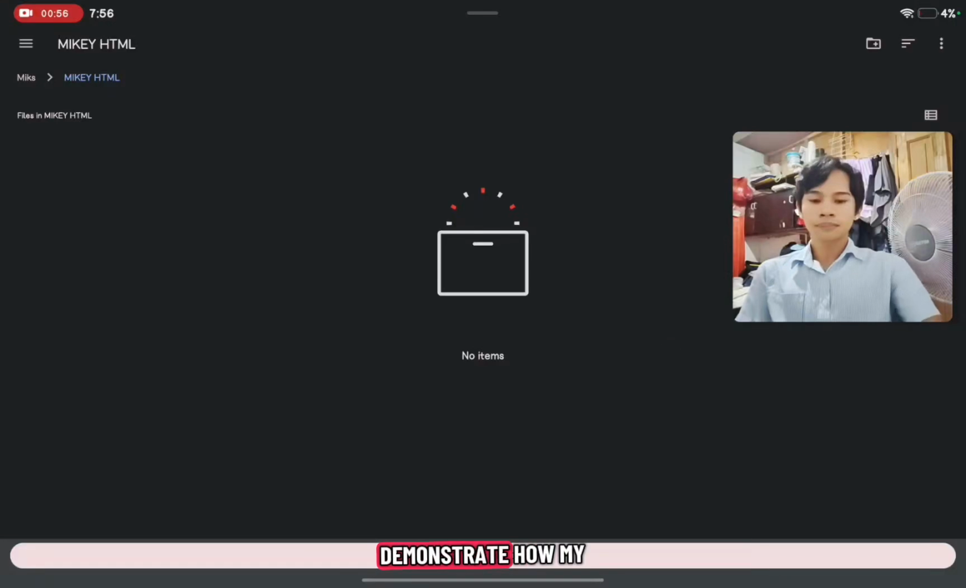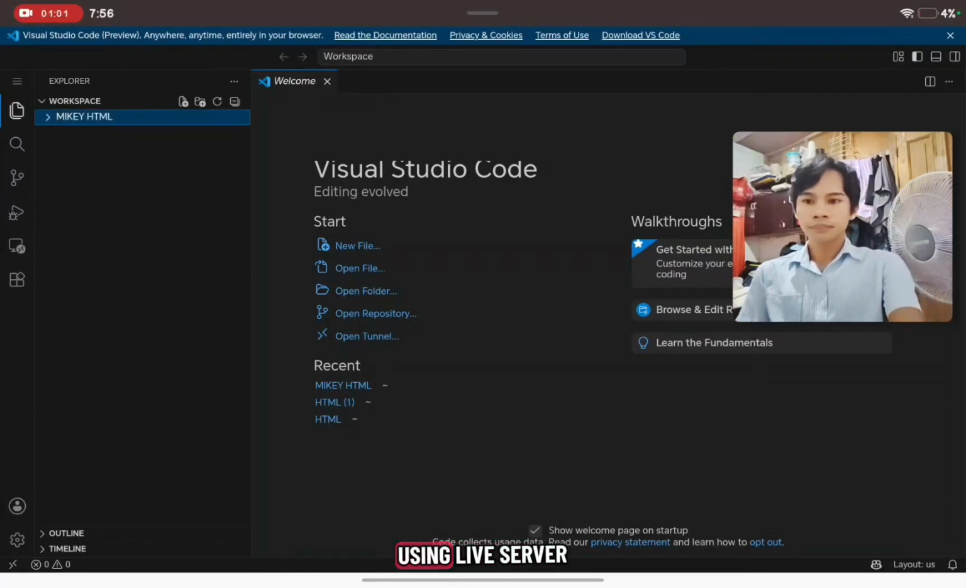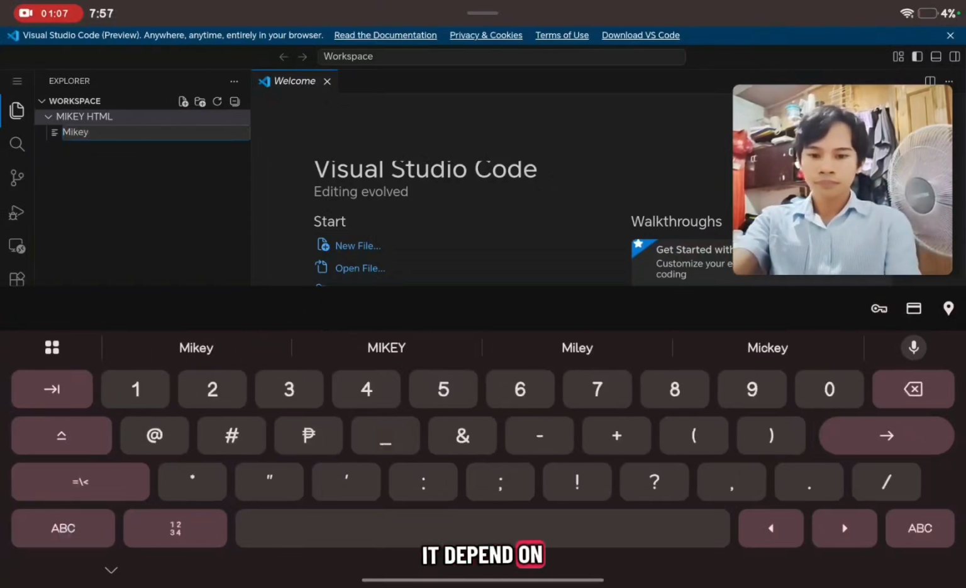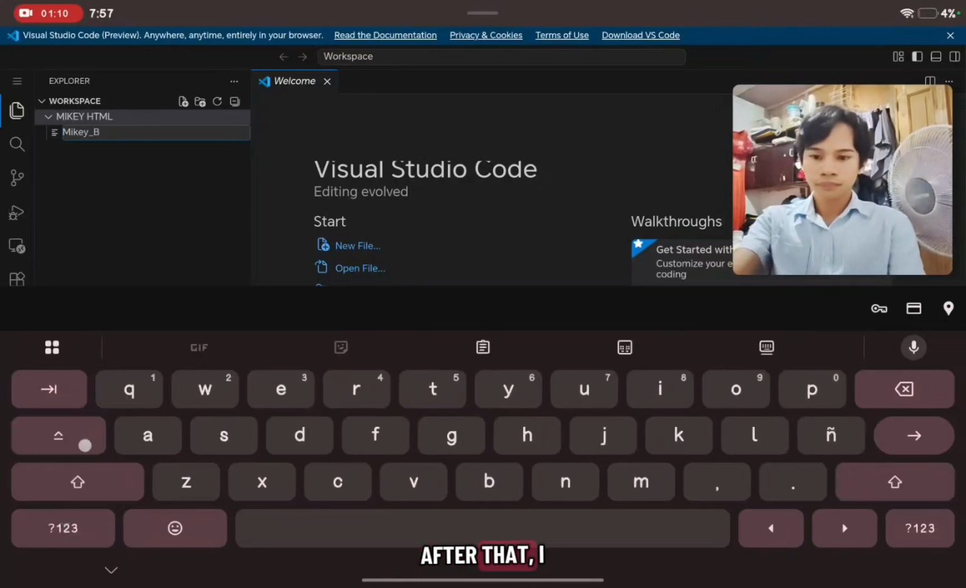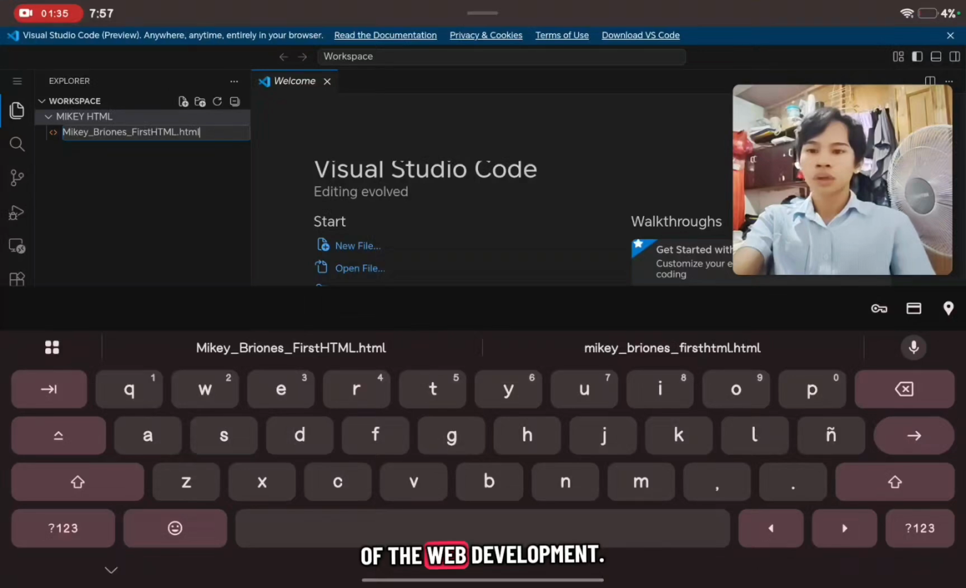I will also demonstrate how my HTML code is connected to the web page output, using live server or not using live server. It depends on HTML. After that, I will discuss the design decisions I made while creating my web page, such as why I chose my heading, paragraph, lists, hyperlink, and image. Lastly, I will share the challenges I encountered during this activity, the lessons I learned, and how this experience helped me understand the basics of web development.